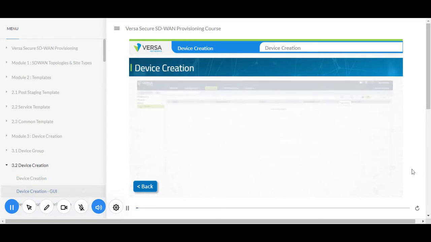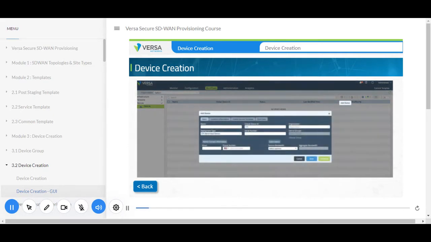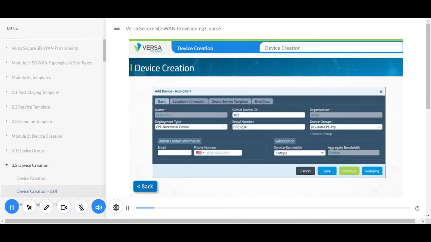To create a new device, log into the Versa Director and click on Workflow, Devices, and then click on Add to create a new device. An Add Device dialog will pop up. This is where the configuration for the device, the bind data information and device group association is done.